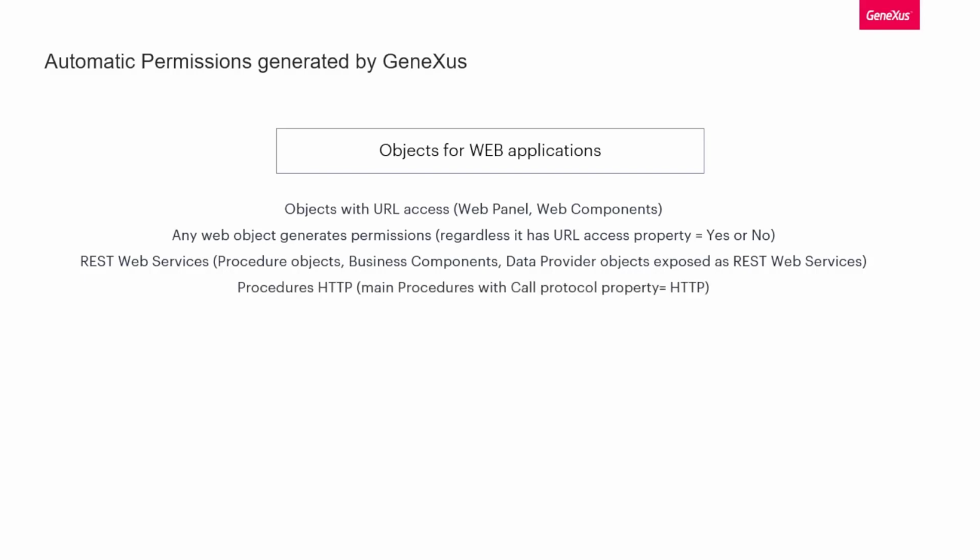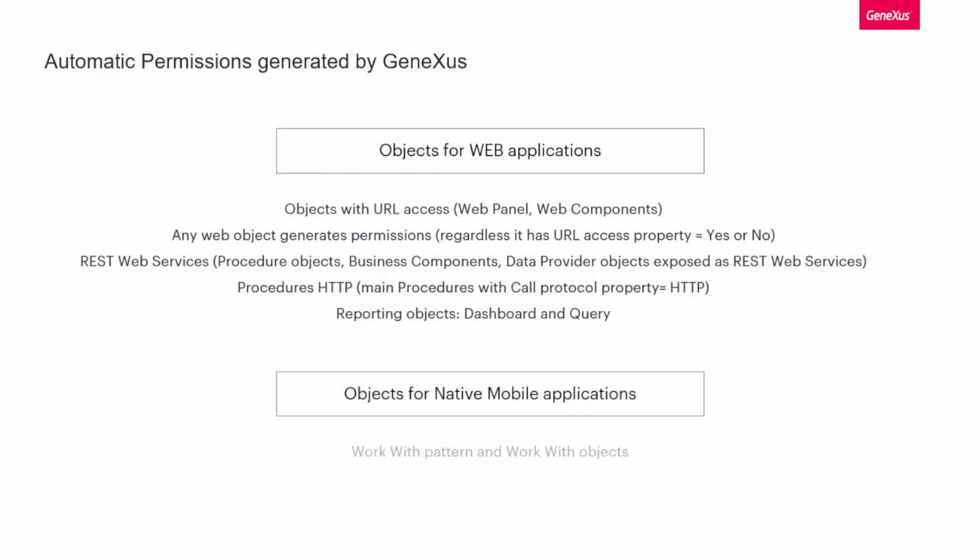HTTP procedures, which are a main with call protocol property set to HTTP. And finally, reporting objects, such as dashboards and queries. For native mobile applications, we have the work with pattern and work with objects, as well as panels.